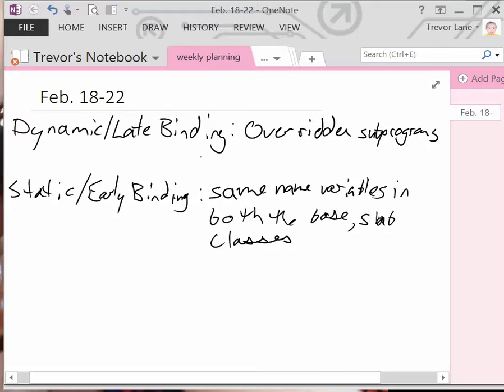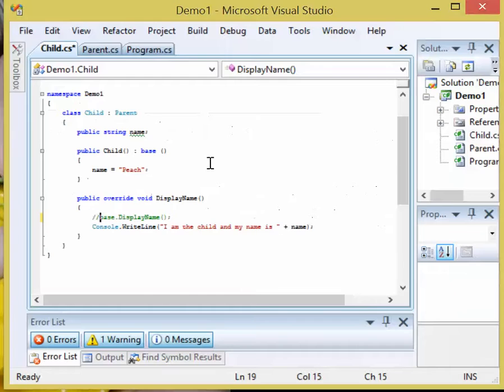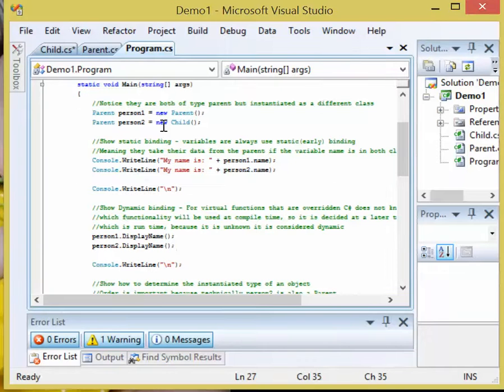So dynamic or late binding is when a programmer calls a subprogram that is overridden. The program knows at runtime which version to use based on what type of object it was instantiated as. So for example, when we look at that code inside of the basic program, person1 was instantiated as a parent. So whenever we call display name, it's going to use the parent version.